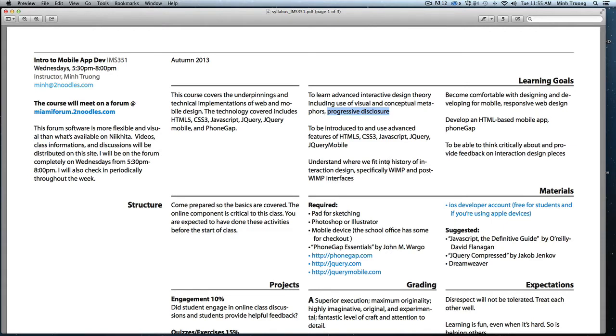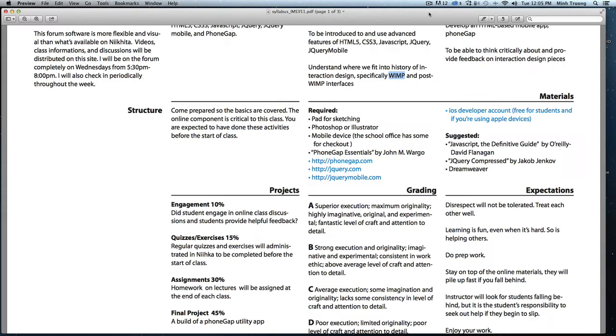We'll touch base on what WIMPs are and what post-WIMPs are. WIMPs are basically your typical computer desktop interface with folders and menus and all that stuff. But when mobile came around, especially when touchscreen came around, we don't have a lot of the same language anymore, like hover, rollovers, and so on. It's just a finger touching a screen.